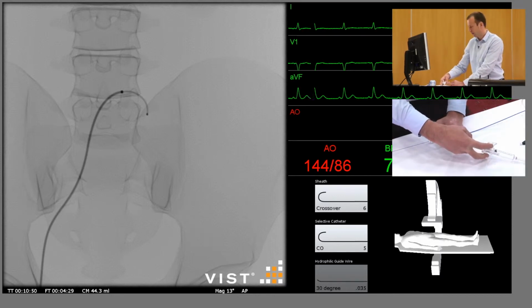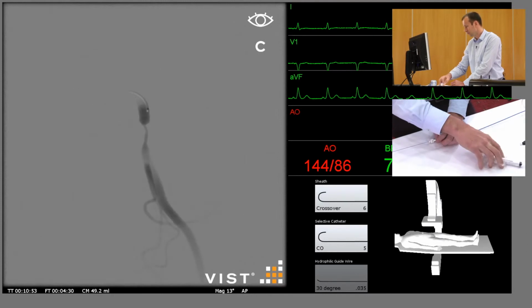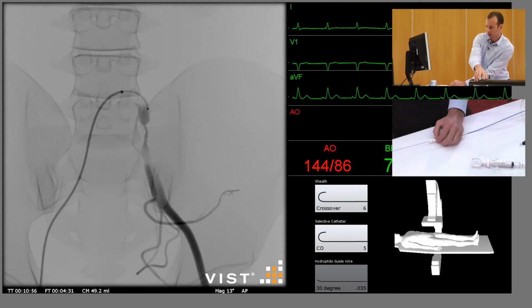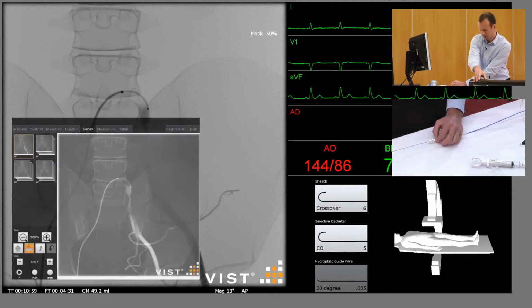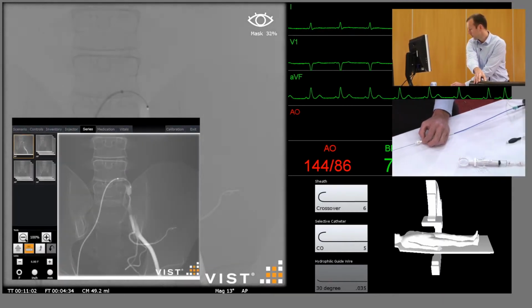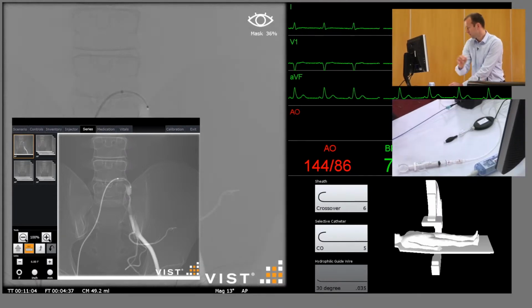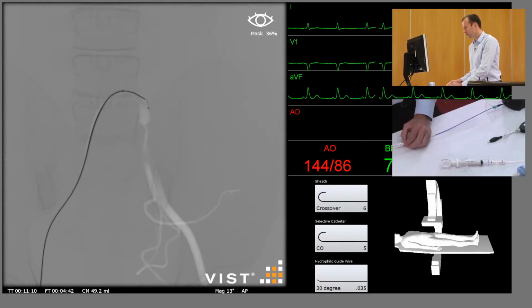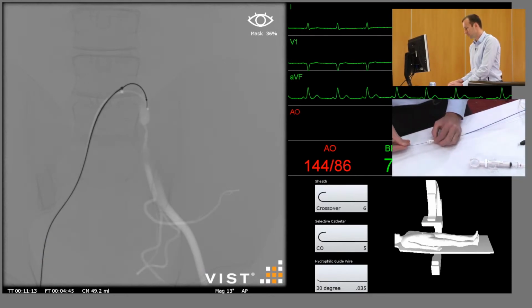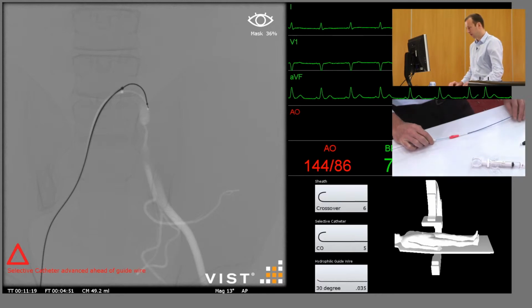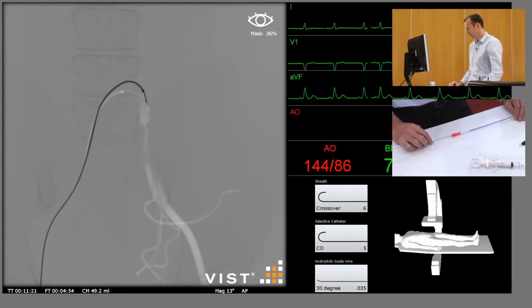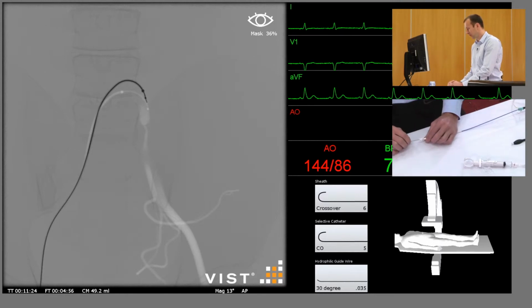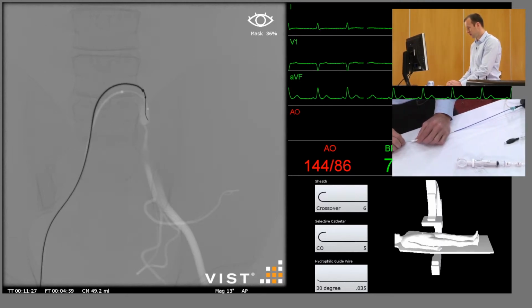and do a subtracted run. We can use this to fade in and out over our working image, so we have a map of the lesion we're trying to cross. Again, I think we need a little bit more support from the crossover sheath. So advance that, no further than the tip of the catheter. Advance the catheter a little bit further.